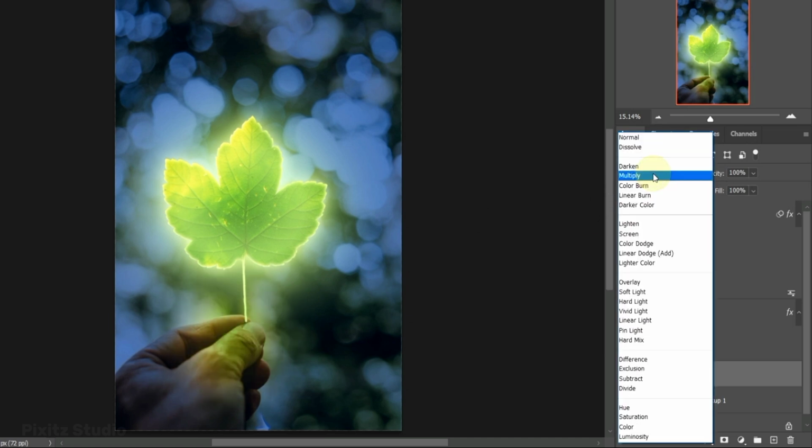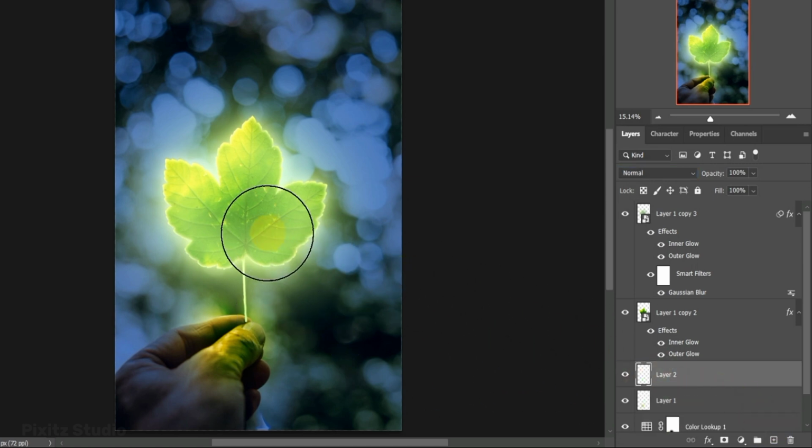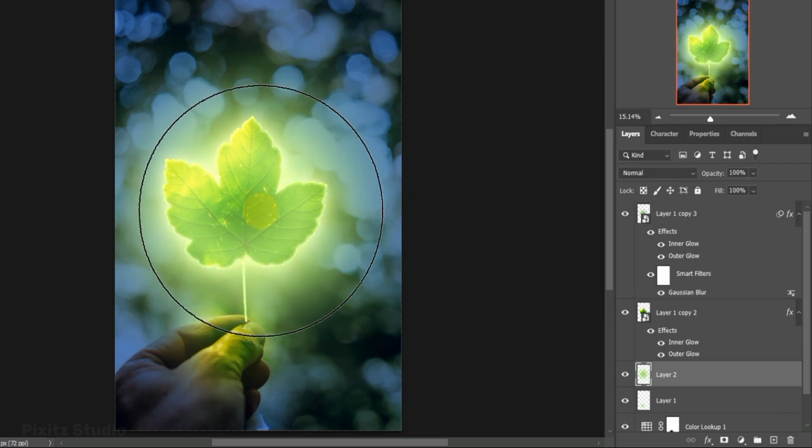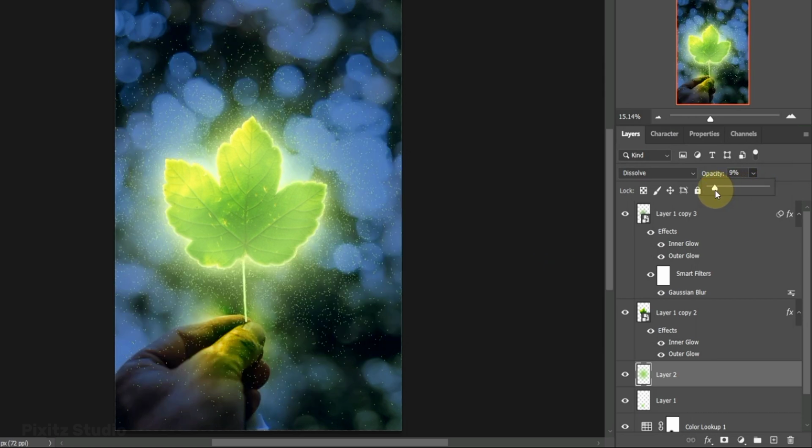Convert blend mode to color burn. Again add a new layer and increase brush size using bracket keys. Convert blend mode to dissolve and decrease its opacity. This will give it a magical look.